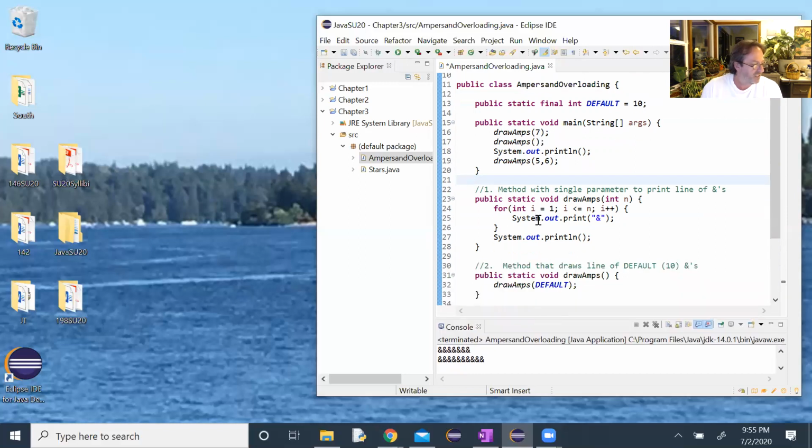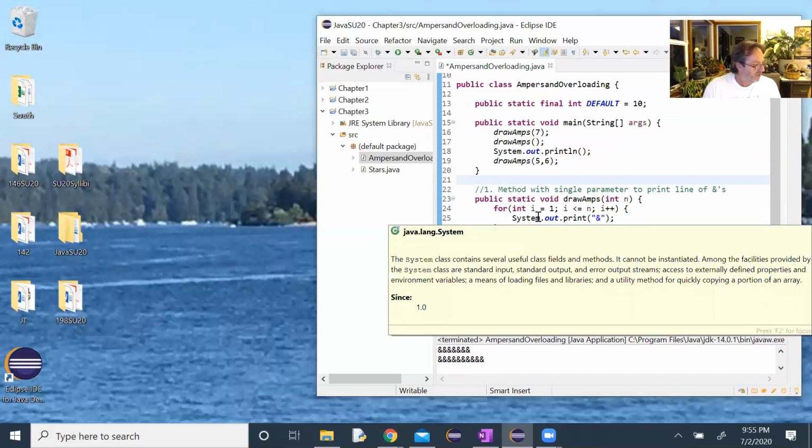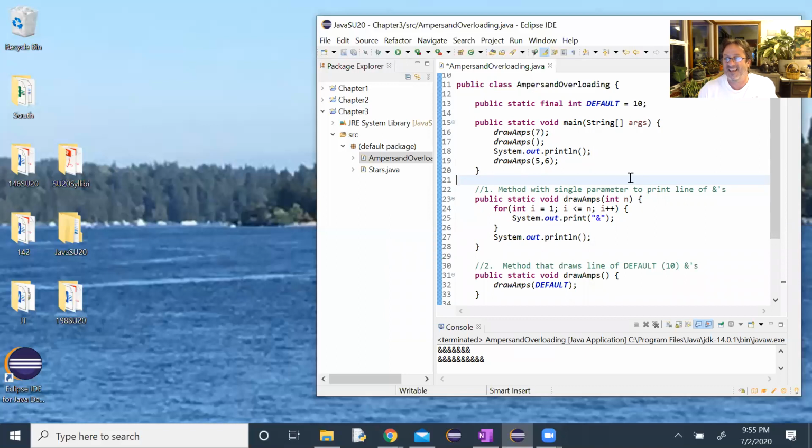Where does that move us into chapter 3? From here, we need to look at objects for chapter 3, and then how do we get input from the user so that the user can tell us how many of these ampersands to draw, or how big the array should be. You get input from the user to help us write interactive code.